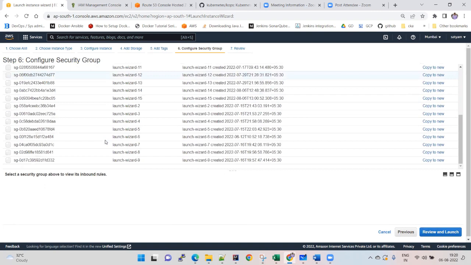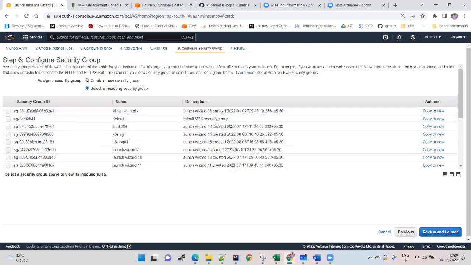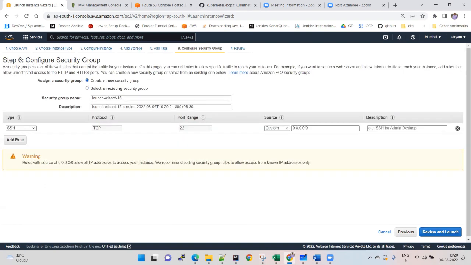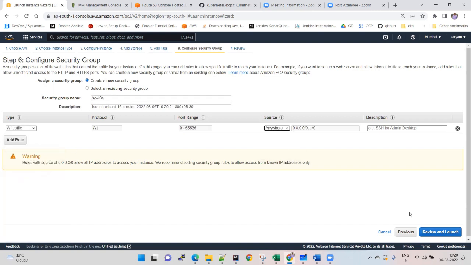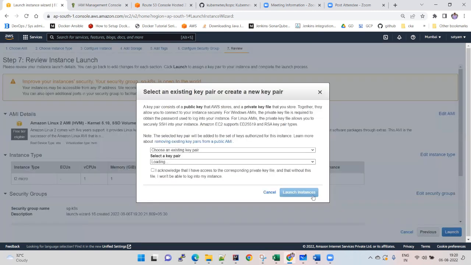I have multiple security groups I can select, but let's create a new security group. The name of the security group is something we call SG-Kubernetes. You can write it in short, Kubernetes K8s. And here I am allowing all traffic from anywhere. Okay, and review and launch.